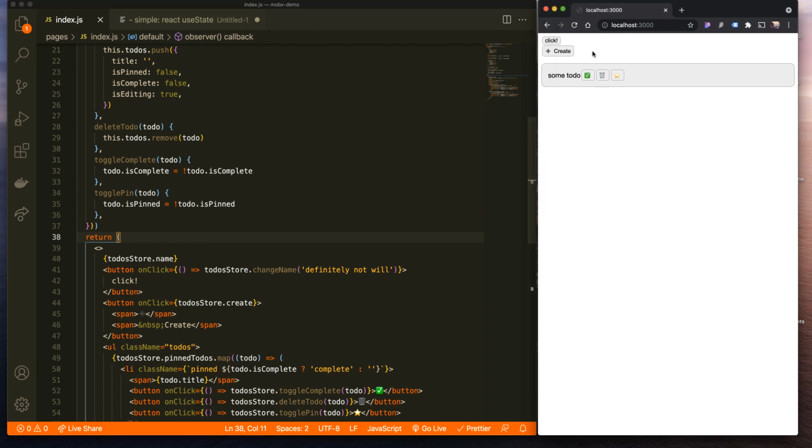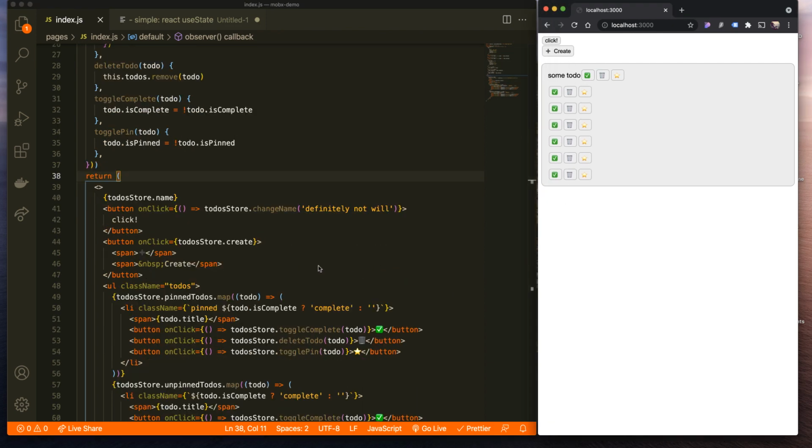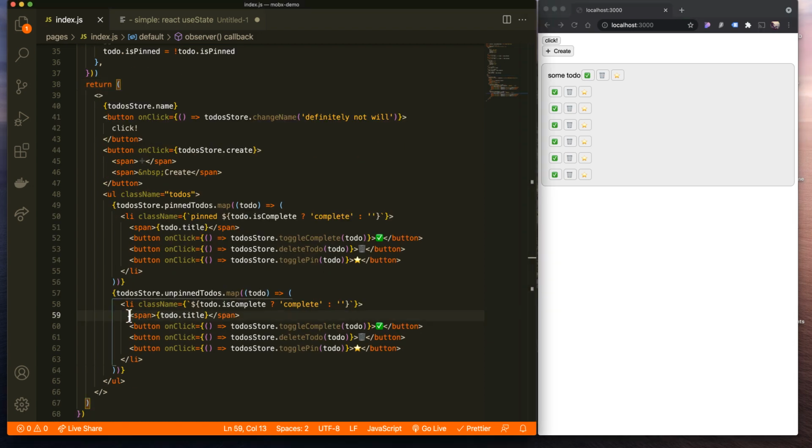So now I should be able to create. Yippee, I can create a whole bunch of them. And let's go ahead and say that if we are editing, that we don't show a span, we show an input instead.